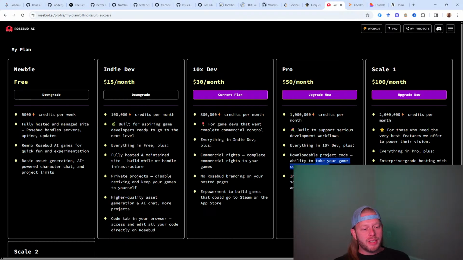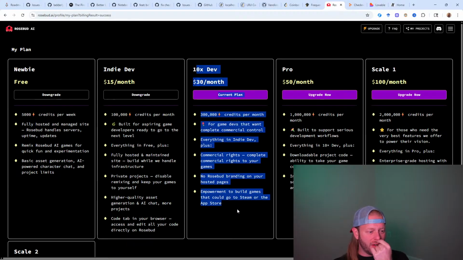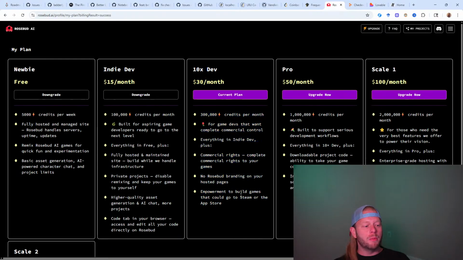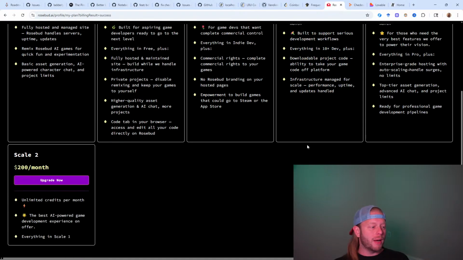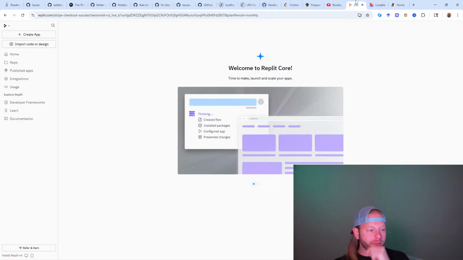Okay, and the ability to download your project code is pretty attractive. In the future, I'd like to see the ability to upload code as well. Okay, that's a quick note on the Rosebud pricing. I think it can be simplified. I'm going for this 10x dev plan for the purpose of this stream, but if I were doing hobby development, I would go Pro, and if I was doing full-time, I'd go for Scale 2 personally.